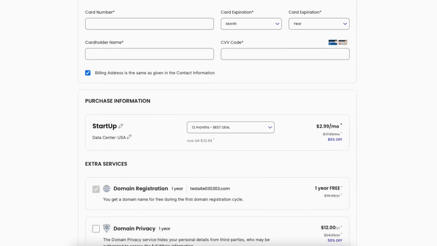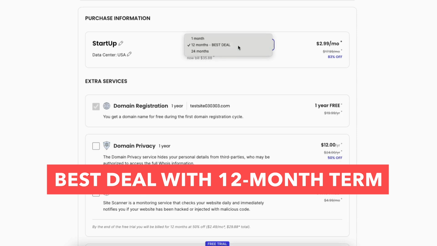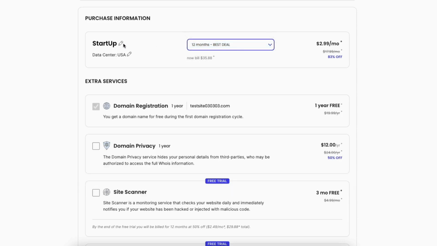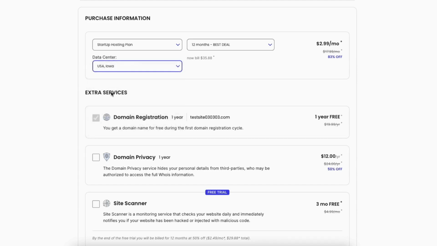Under the purchase information section, where you see 12 months, best deal, if you click on this from the drop-down, you can change the term for your SiteGround hosting. You can choose 1 month, 12 months, or 24 months. You get the best deal of 83% off with the 12-month term. If you click the pencil icon where you see the plan you chose, you can change the plan you'd like to go with. If you click the pencil icon next to Data Center, you can change the data center you'd like to go with. Next, you'll see Extra Services.